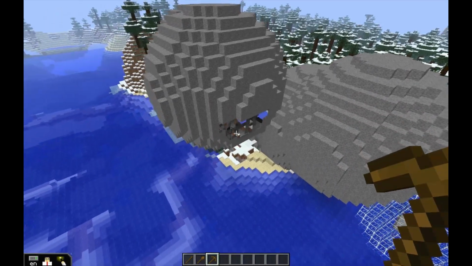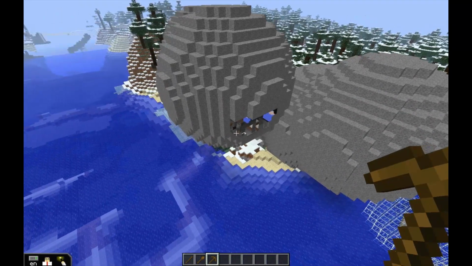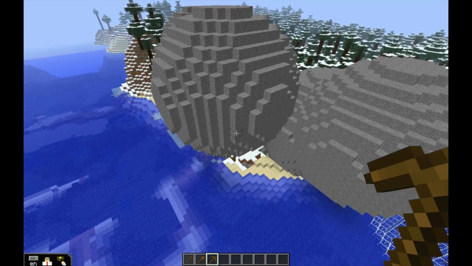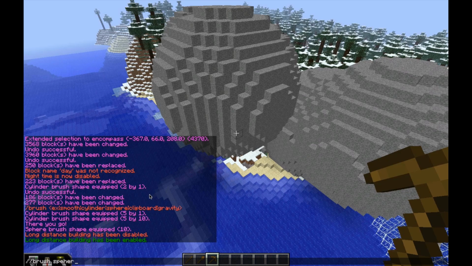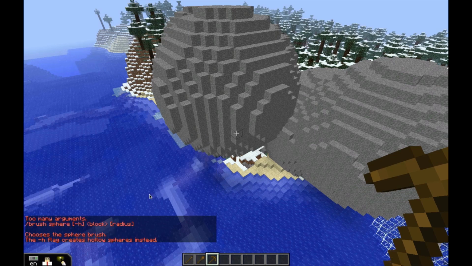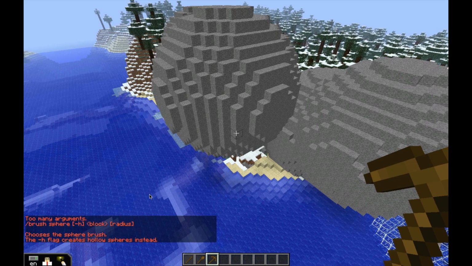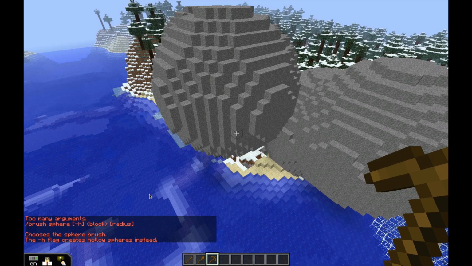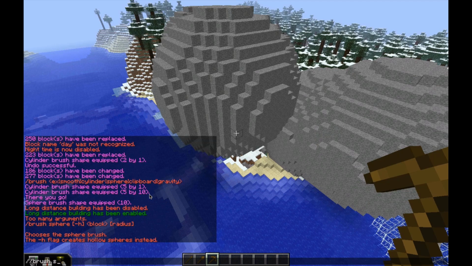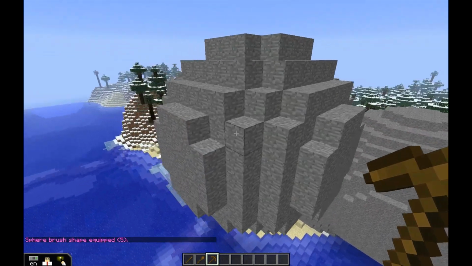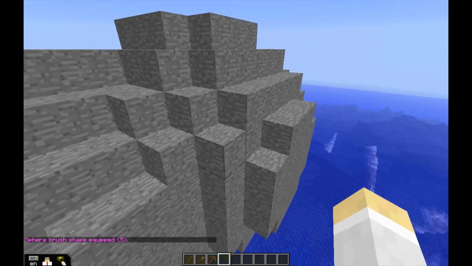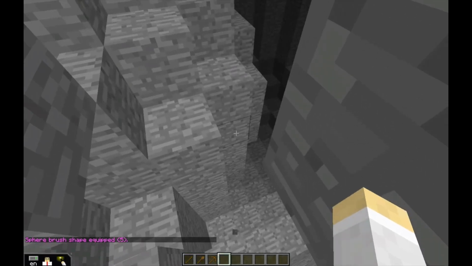You can do that. Now there is something else you can do. Let's try this. /brush. Oh, I can't spell. Sphere stone 5H. Okay. There you go. So the interesting thing is it tells you everything you need. So /brush sphere -H stone 5. Okay. So now that's a hollow sphere. Now I can prove that to you by breaking into it, and you can see that it's a hollow sphere.